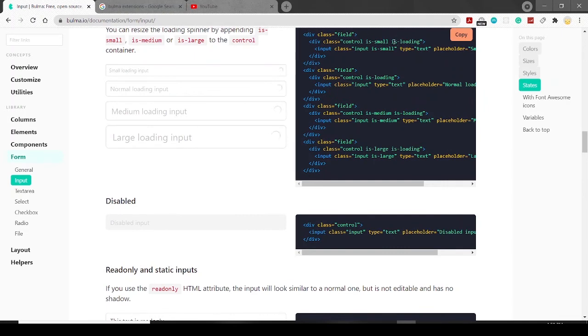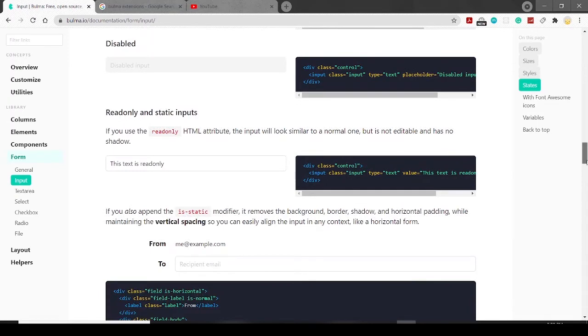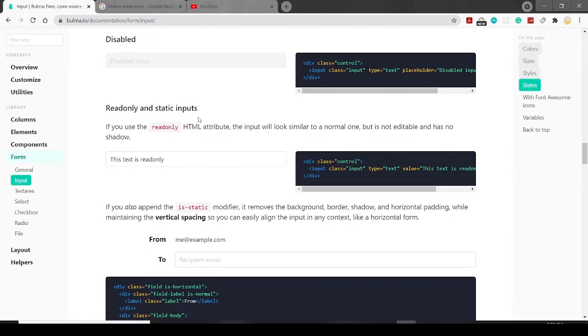So this is a code where a control is small and is loading. These two modifiers are being used here. Here are small, normal, medium, and large. Here is the disabled. Again, if you want to disable anything, you can; this placeholder is disabled here. So if you want to disable anything, use this disabled. Read only and static inputs are also here.